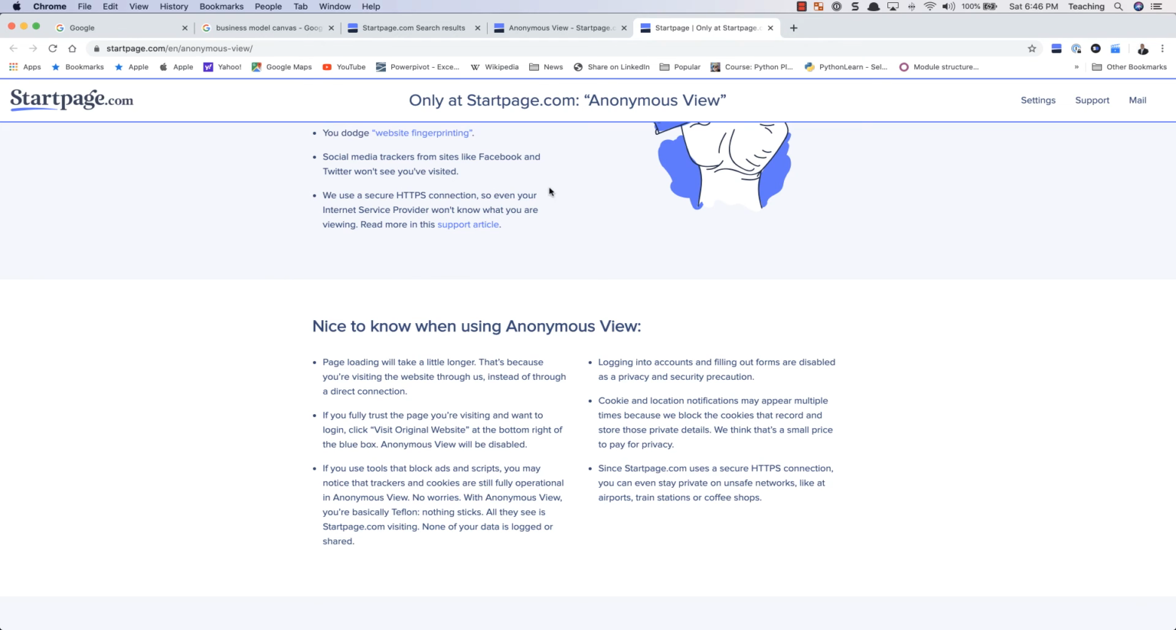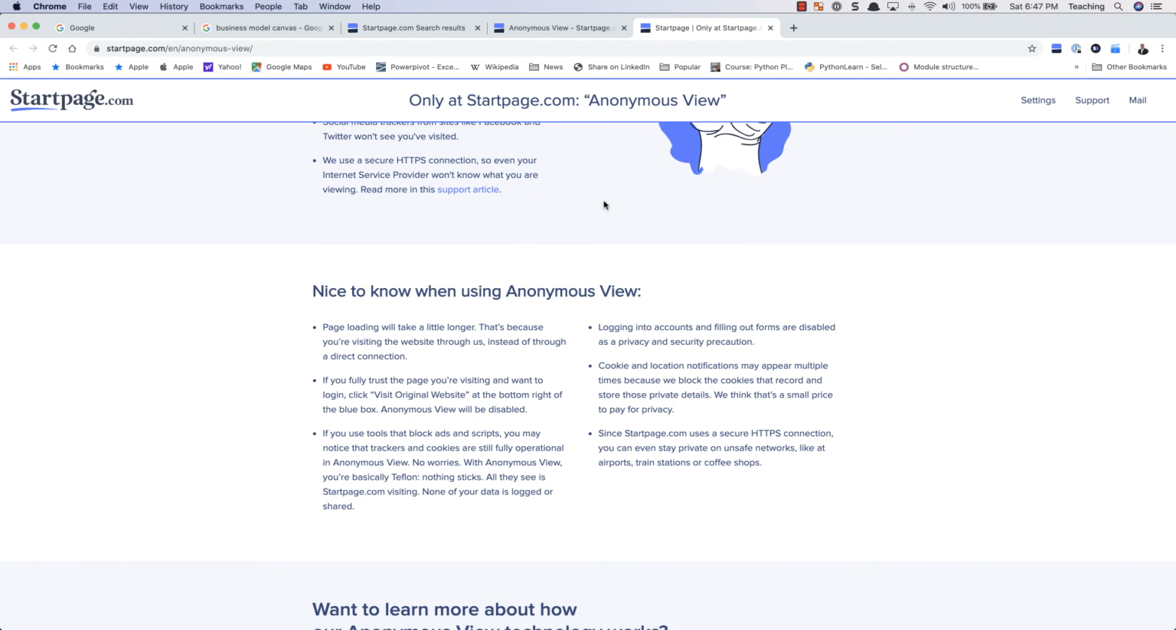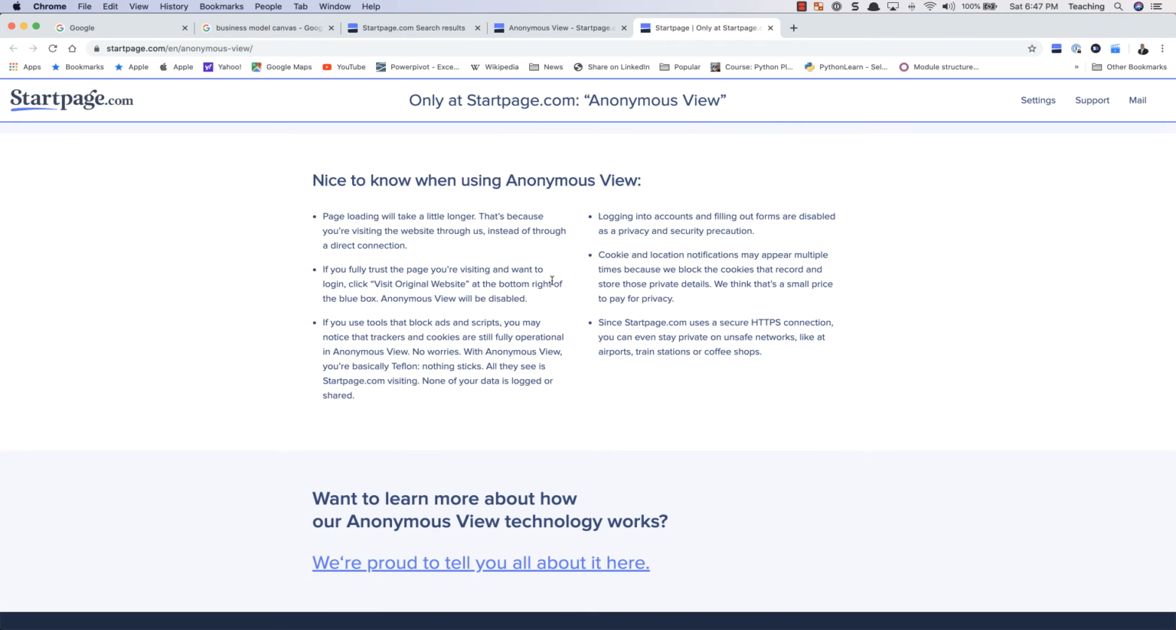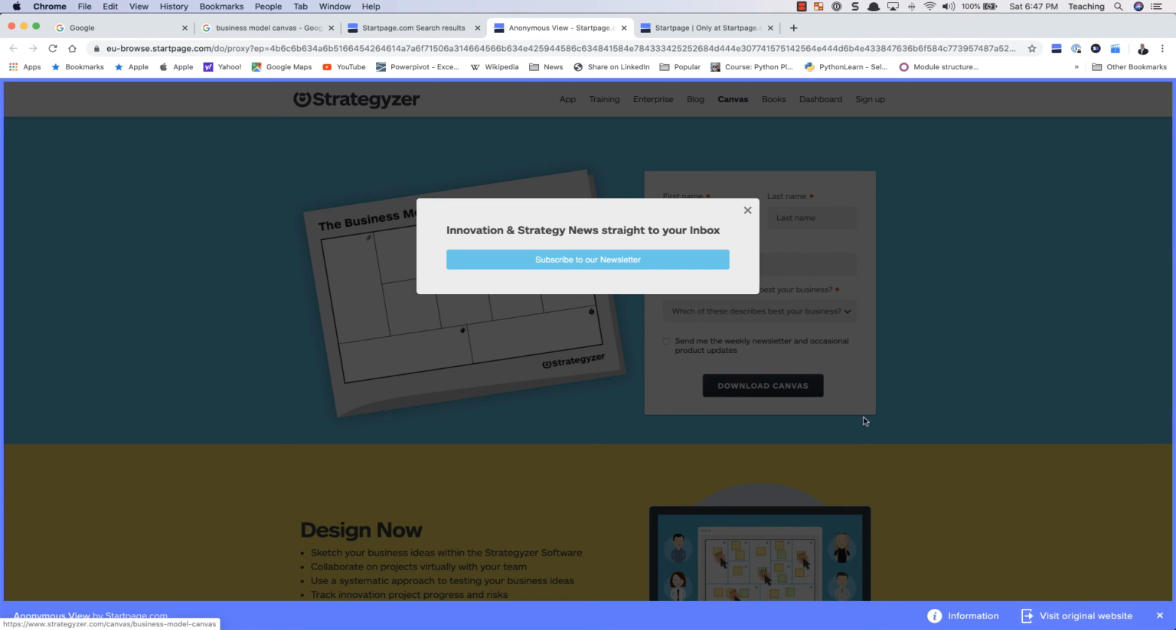Even your internet service provider wouldn't know that you are viewing it, because they use a secure HTTPS connection, which means it's purely anonymous. The only negative point is that the page loading will be a little longer because it goes through a proxy. Now, if you fully trust the page, then you can click on the small button over here, which is visit the original website.